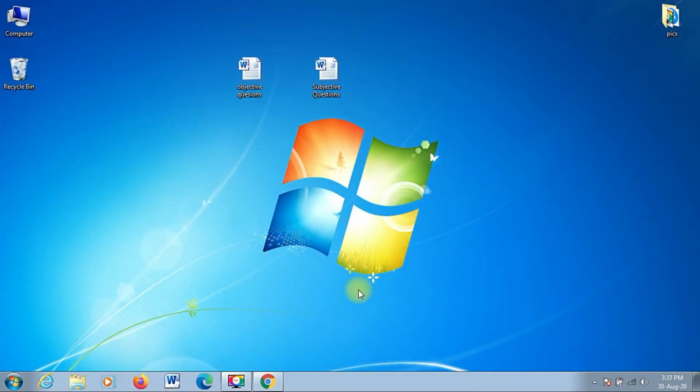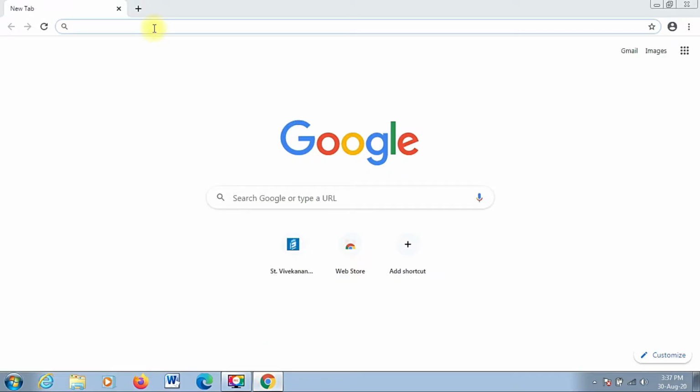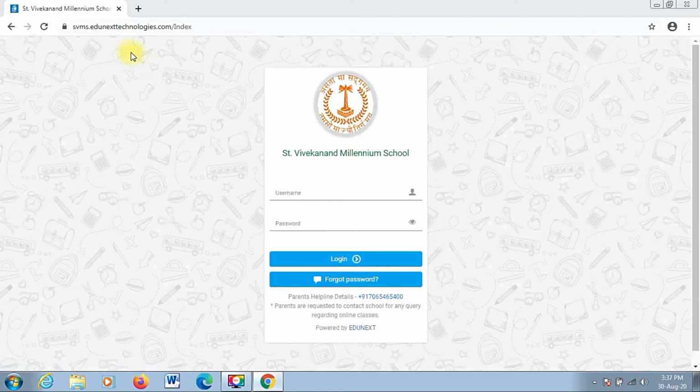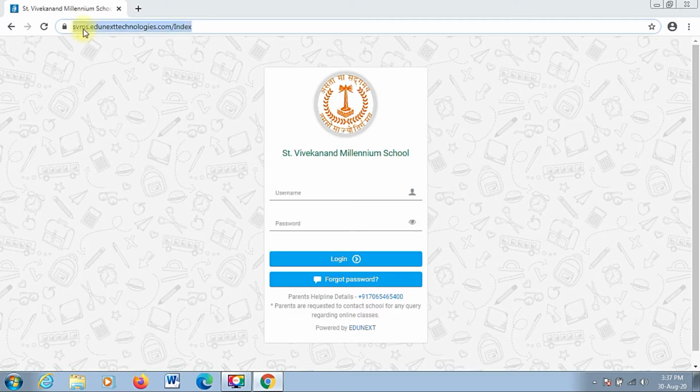So first of all, open up your web browser. So I'm clicking on this Google Chrome here and type in the URL for Edunext Technology website. So I'm going to paste our school Edunext Technology link here. So as you can see, I have written the school code here SPMS. So maybe your school code is different for this Edunext Technology.